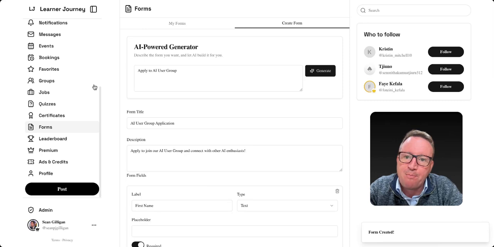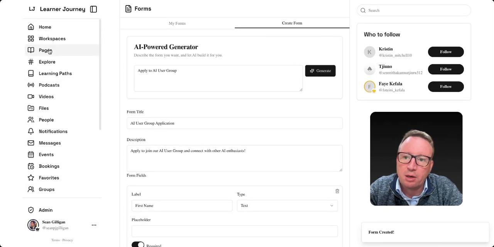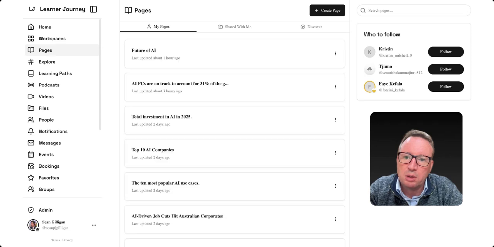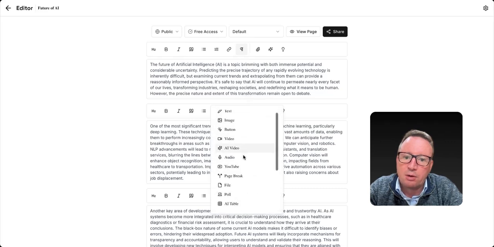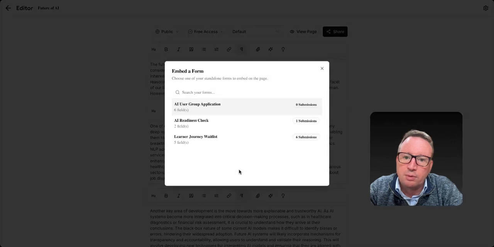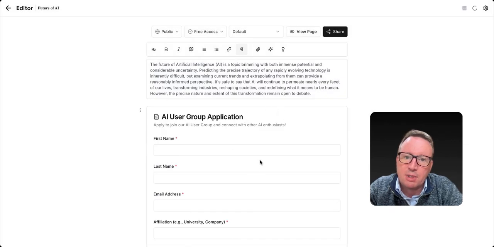and then if I wanted to embed this on a page, I could go over to a page, select a page, and if I want to insert the form, I click the plus icon, scroll down to forms, and the one that I've just created is the AI user group application. I select that, and it's submitted into the page. And that's an introduction to forms using Learner Journey.